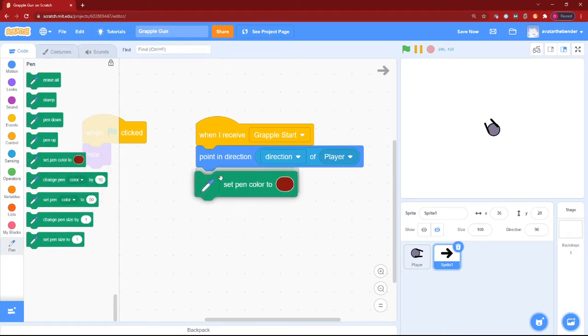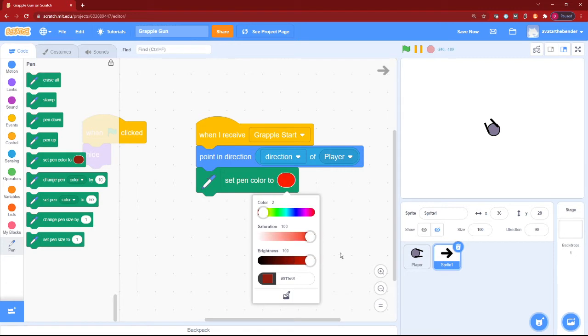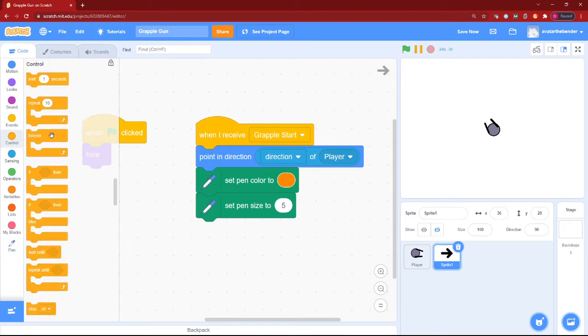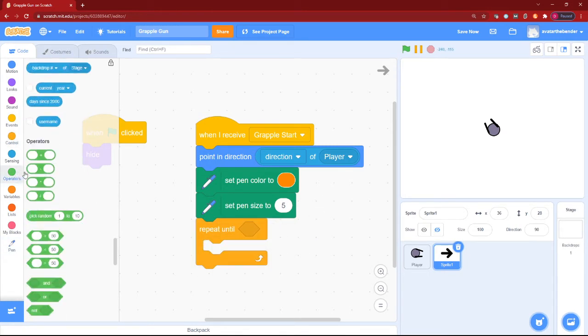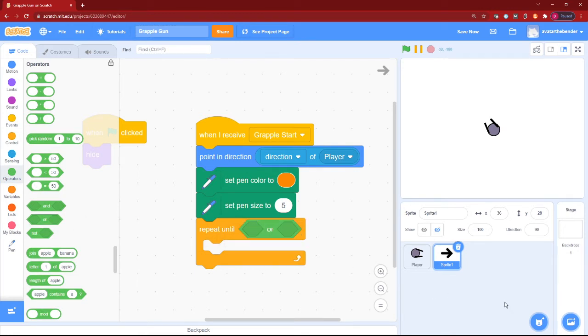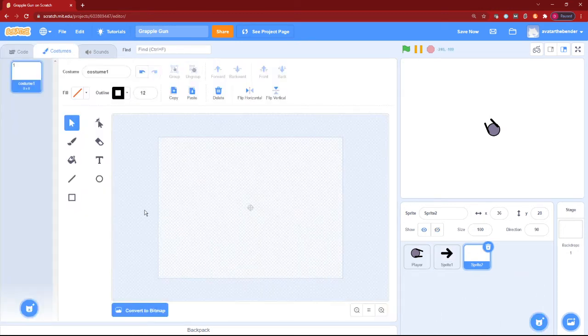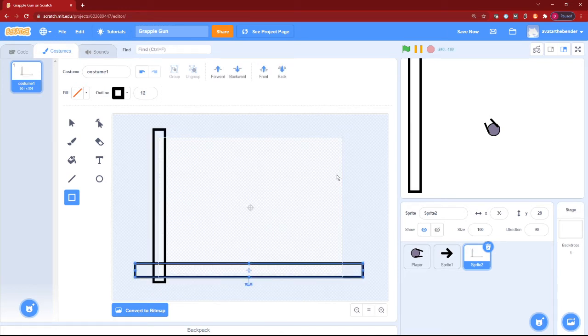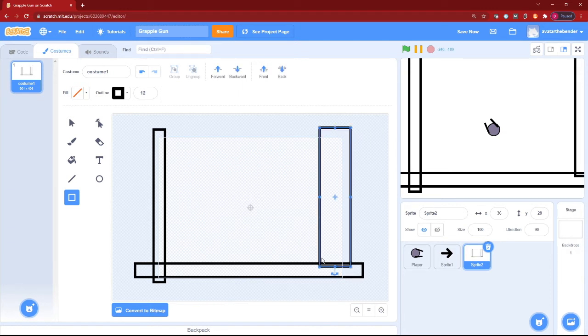Great. First, let's set the pen color to, let's say, orange. Set pen size to 5. Size 5. Okay, it rhymes a little bit, I know. Then I'll repeat until. Then let's put an OR operator. And then let's create our level.